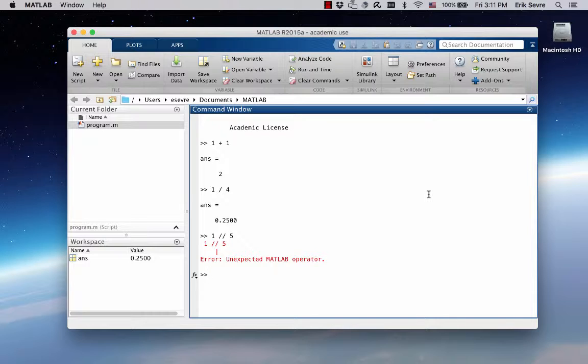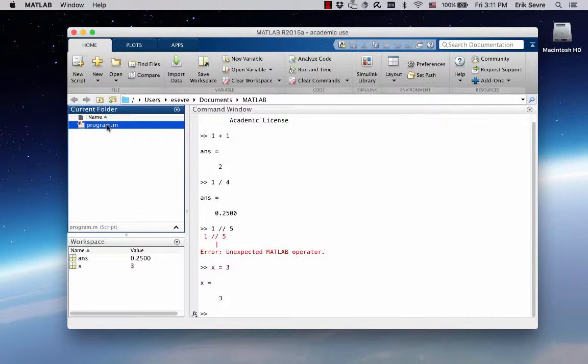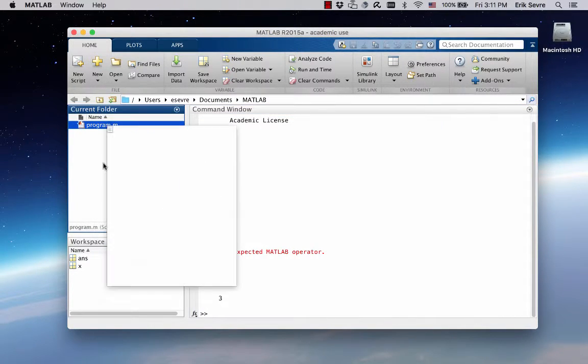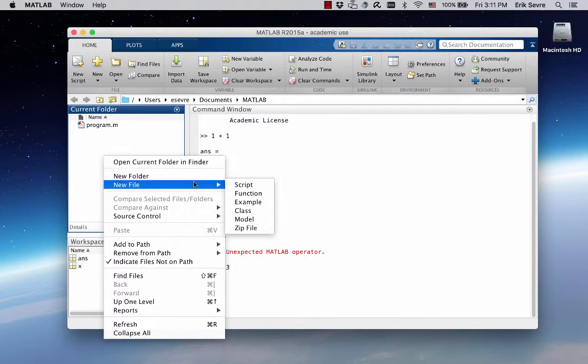So this is just the general MATLAB interface. Whatever you want to type in, x equals 3, there you go. We have the interactive usage here. A lot of what we're going to do for programming will involve having a program. There's a way to make a program file. You can right click in this little window to the left, and go to new file, and you can choose to make a script, a function, or some other stuff. Most of the time when we're creating programs, we're either making scripts or functions in MATLAB.